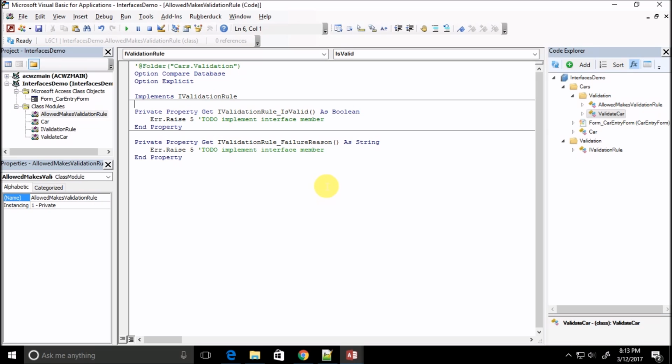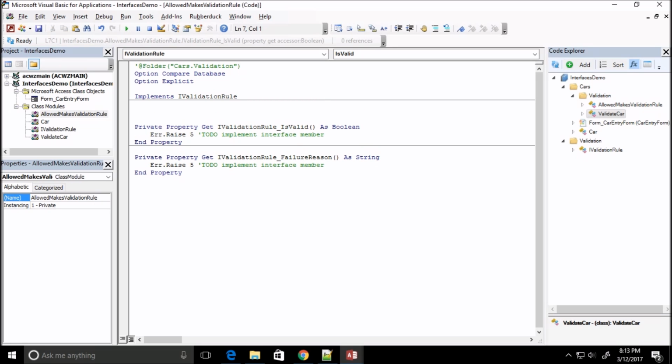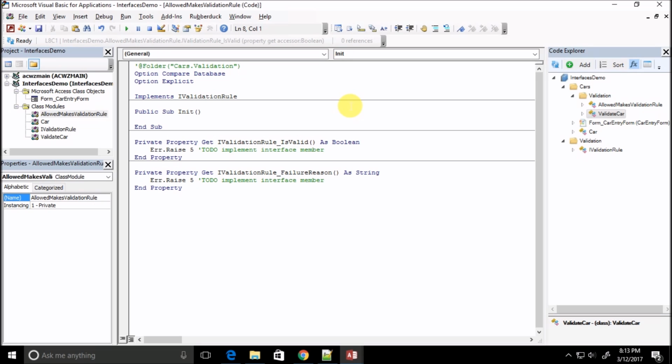Well, since this is a property, it's not a function, and I can't pass a parameter to it, I'm going to create my own little function that is going to be public. And actually, it's going to be a subroutine, excuse me. It's not going to be a function. It's going to be a sub. And I'm going to call it init.